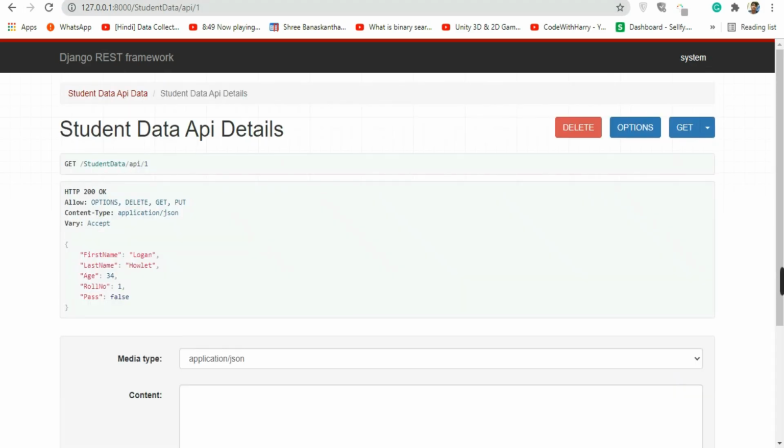Let's reload the URL. As you can see, now allow options equal to options, delete, get, and put. I got three options available: delete, get, and put. Now if you want to delete this particular object, which is the first object, you can just click on the delete button. But we didn't put any algorithm to delete, so it won't work. We have to create a method to delete this particular object. We are going to do this later, but let's see if it's working or not.